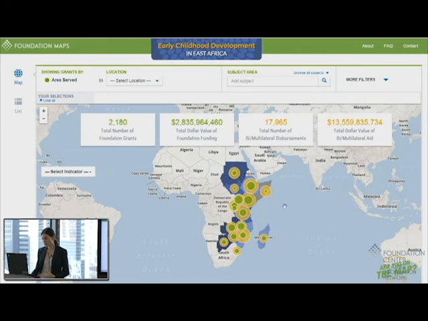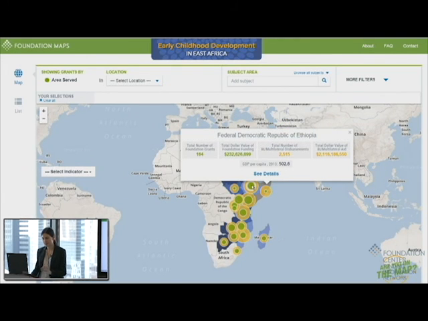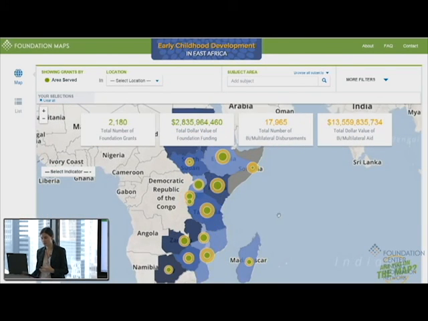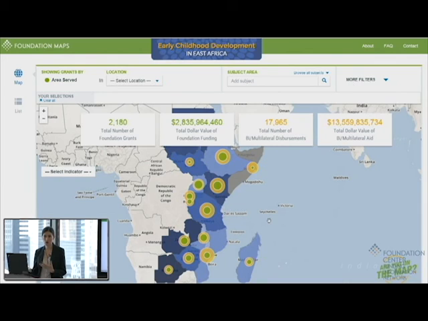Basically what you're looking at here is the green bubbles represent foundation funding for ECD in a particular country, in this case Ethiopia, and the yellow bubbles represent bilateral and multilateral aid that's going to these countries. You'll notice that the yellow bubbles are a lot bigger than the green ones just because there's so much more aid versus foundation funding going there. But they really wanted this additional data stream so that they could better understand the full picture of funding for this area.